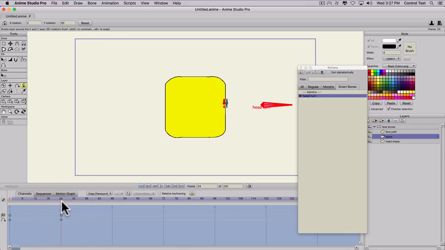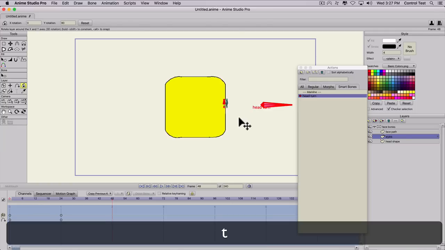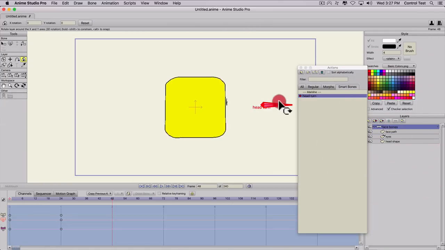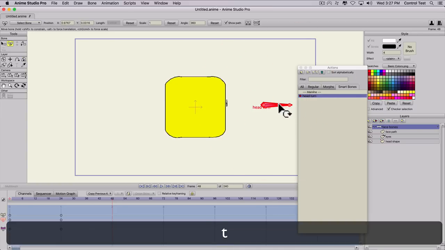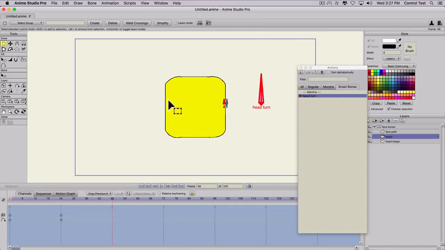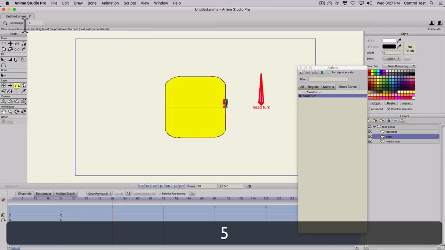So we're just going to keep doing the same thing over and over again. We'll go to frame 48 now, and we know that we want it to be all the way behind the head. So we'll go ahead and hit T. I'm going to select the bone layer, grab the bone, hit T, hold shift down, click the center of the bone and turn it all the way up. And we also know that we want the eyes to be at 50% because it's going to be halfway around the circle. So we'll click the follow path tool, type in 50%.